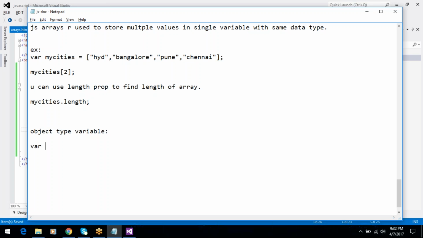The syntax is, for example, you want to store multiple employees' information, like myEmployees equal to, use square brackets. In the square brackets, for one employee use a curly bracket, and for the second employee use another curly bracket, and for the third employee use a third curly bracket.